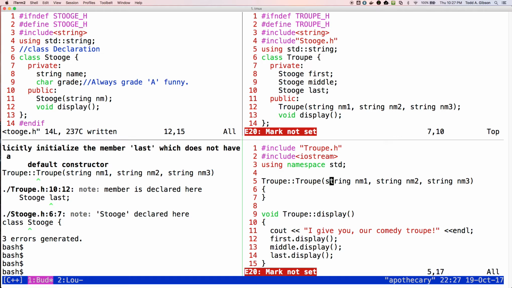What's happened over here is that I've said the way you create a stooge is by giving it a name. And that is what the constructor is specifying in this case on line 11, and then of course the source for it is down in the CPP file.